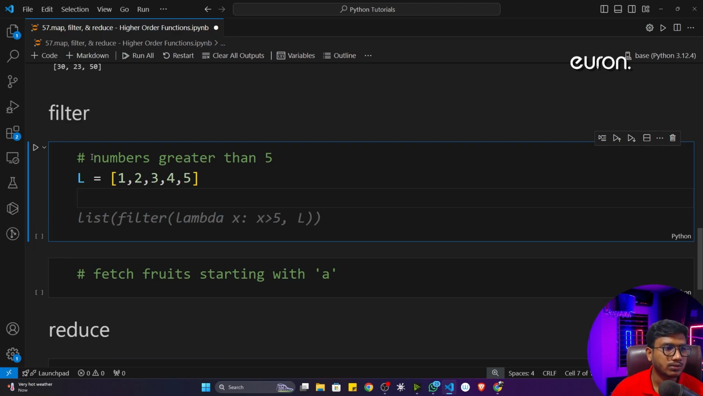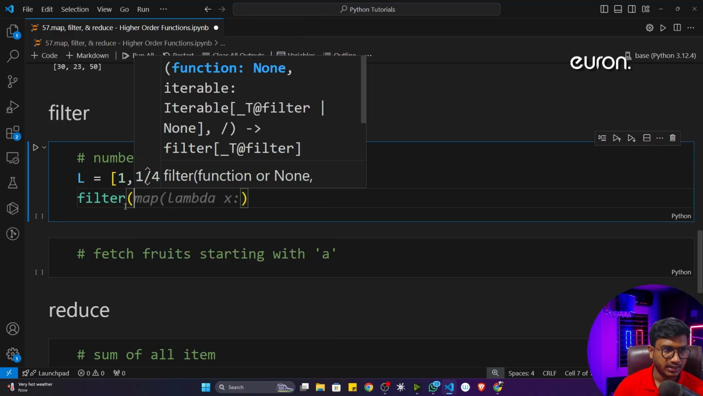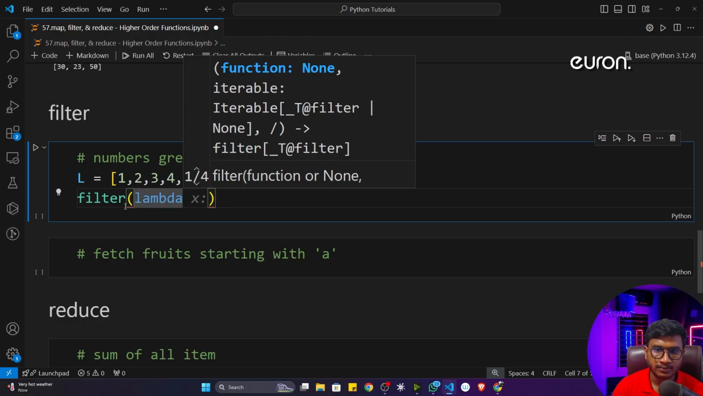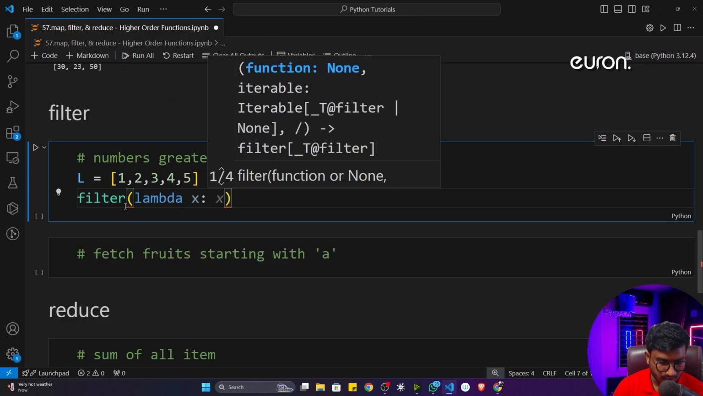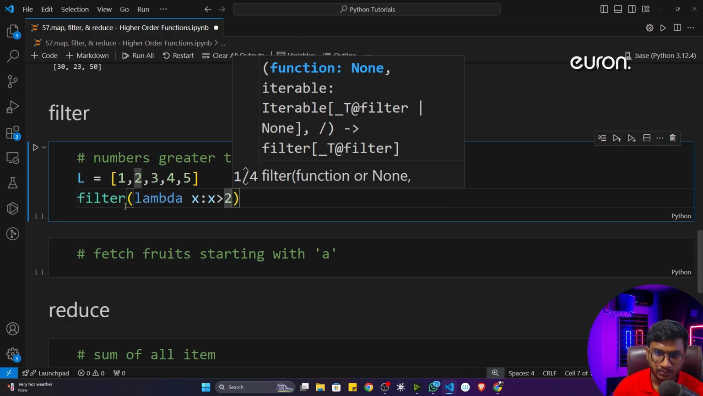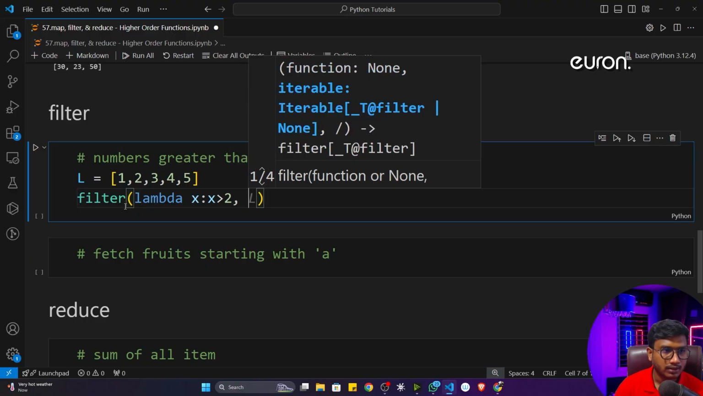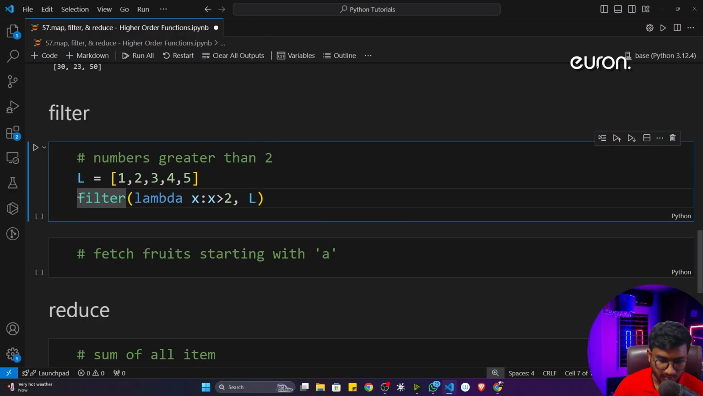Now let's say here I want to get numbers greater than, let's say, 2. I want to get some numbers which are greater than 2. So I can use this particular filter. Inside that I will give the lambda function again, and it will take an input of x, and it will only check whether x is greater than 2 or not. If it is true, it will filter, and now I need to give the list as well. This particular list.